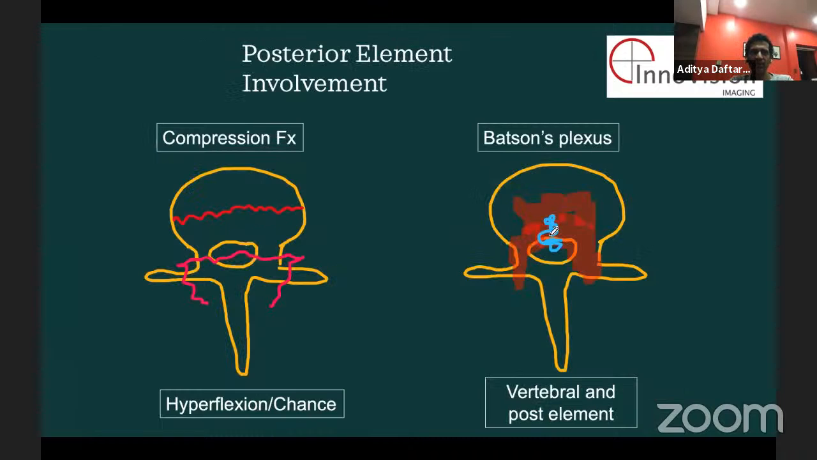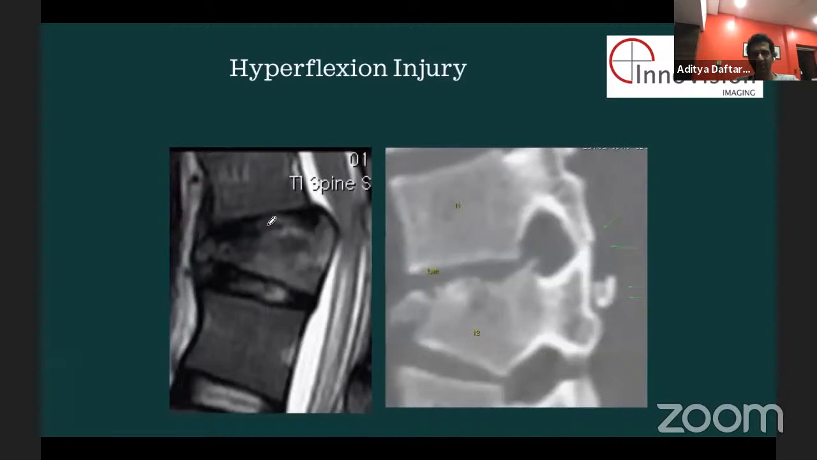Another thing that happens with these vertebral bodies is that METs tend to happen because of slow flow in the Batson's plexus. They involve the posterior aspect of the vertebral body first and then extend into the posterior elements. So posterior element involvement is something we see more often in malignant fractures than in benign fractures, but that's something we'll talk about later as well.